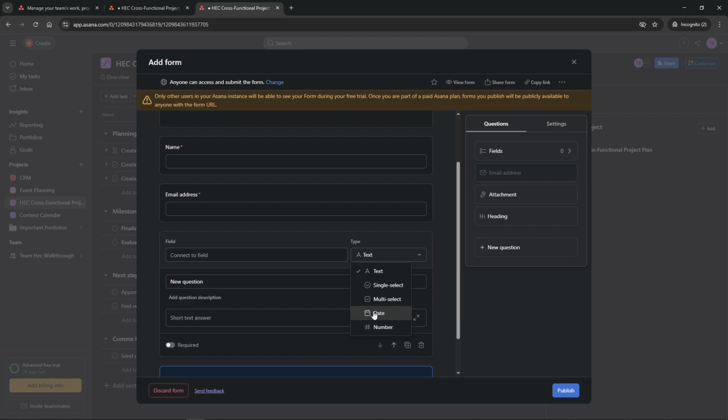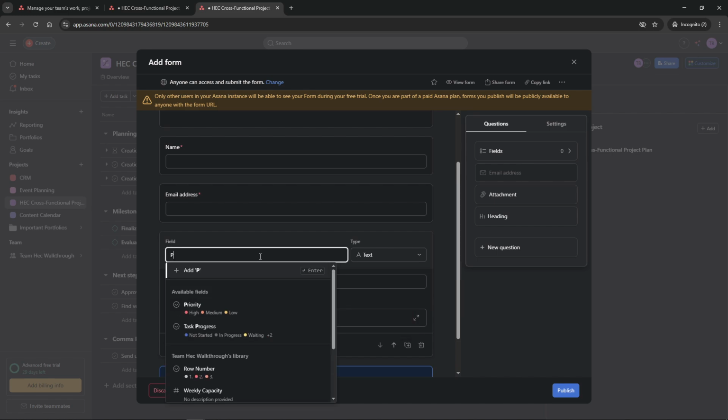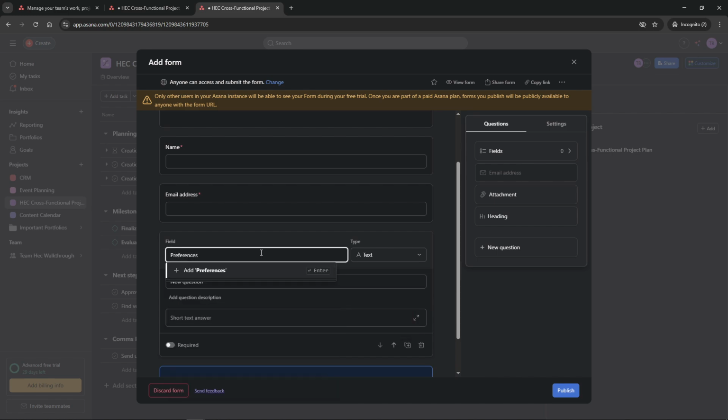To get started, click on Add Field, and from there you can select and customize the type of field you need. For each field that you add, additional options let you customize its label, decide if it should be required, and adjust other settings to meet your particular requirements.